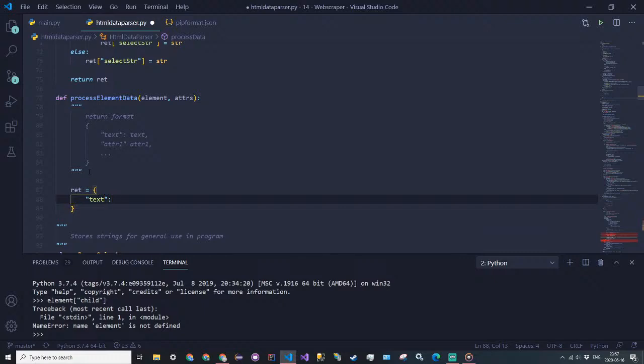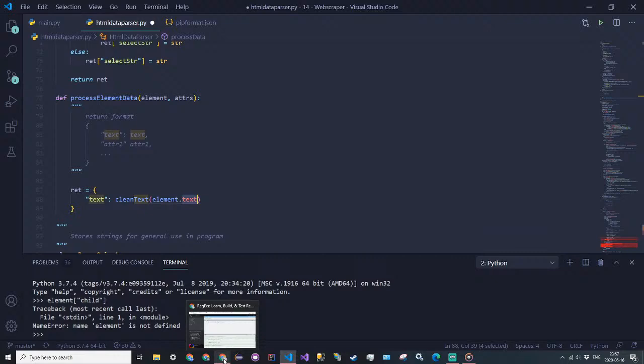we're going to write this method too. So clean text and pass in element.text. Element.text is from Beautiful Soup 4, so we're just taking the text from the element. And you will notice that in Beautiful Soup 4, the .text actually includes all of the child elements as well.